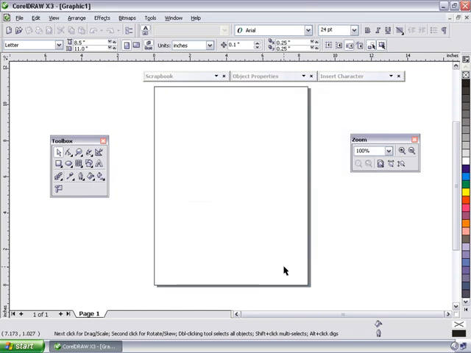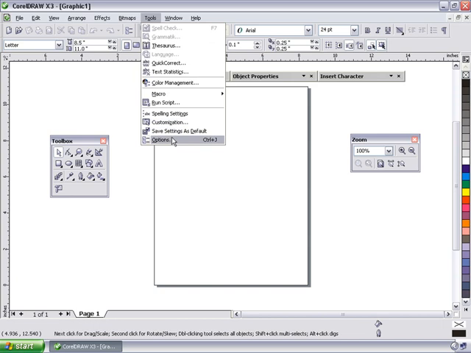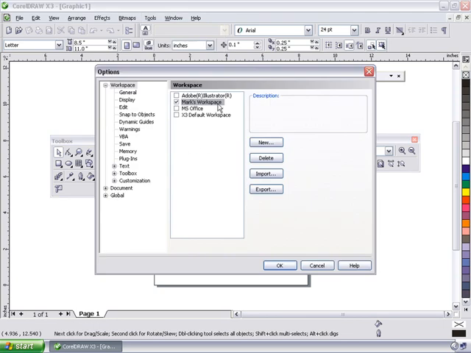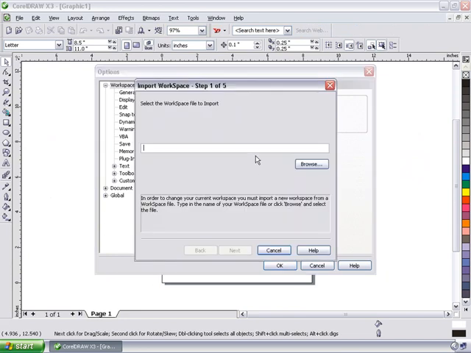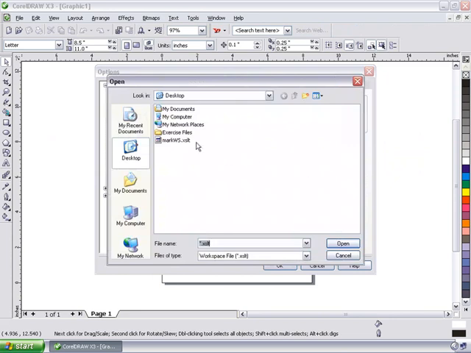So now to reverse the process we just went through, let's say I'm on my computer here and I want to import a workspace that someone else has sent me. I'm going to return to my tools menu, click options, and before I import it, I'm just going to switch it back to the default so we can see the change. And I'm going to click on import. Here it's asking me to browse for the file. So I'll click on the browse button.